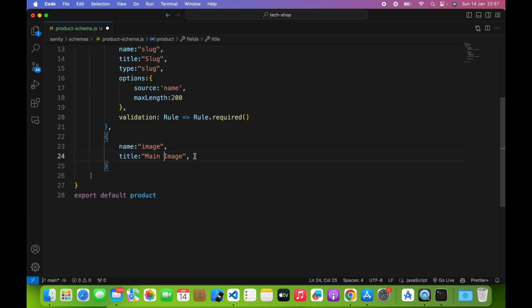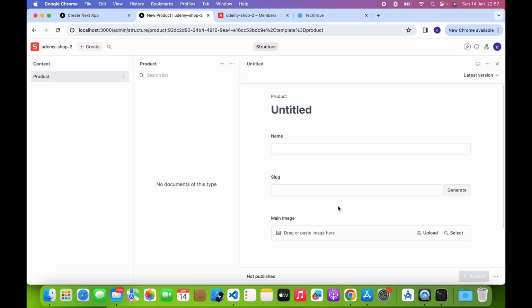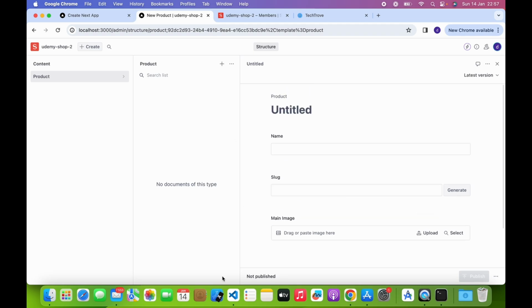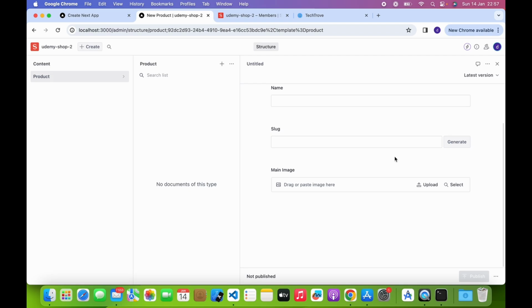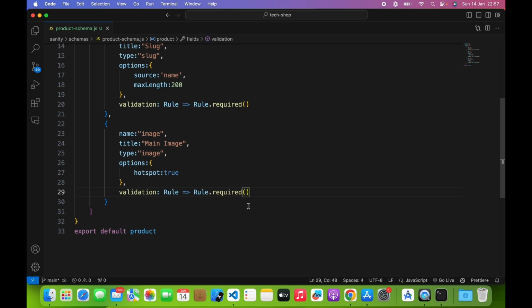After that, we need an image. This will be the main image since we have multiple images. Hotspot means that you can crop the image when you upload it. So we save. If you come in here, you paste in the image, it means you can upload. You see everything that we're defining in the code just appears here. That's the magic of Sanity, and that's why we use services like Sanity.